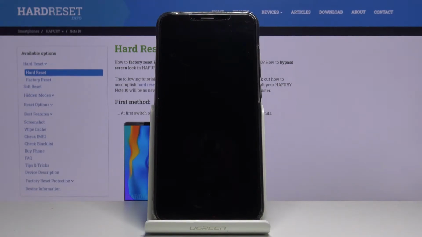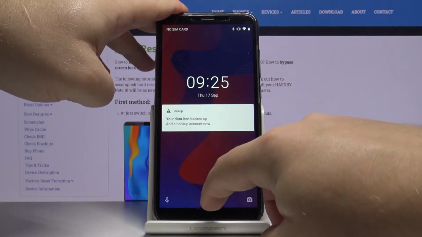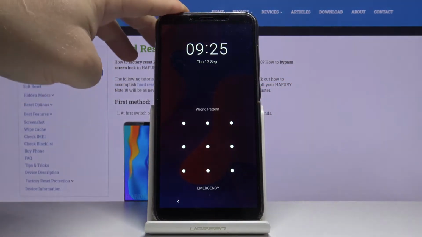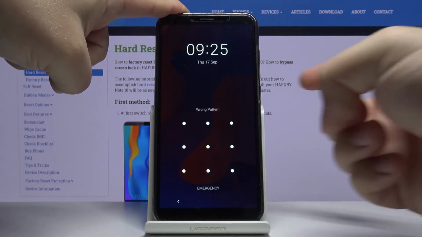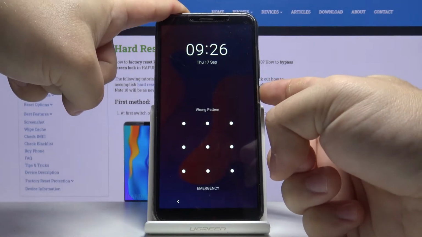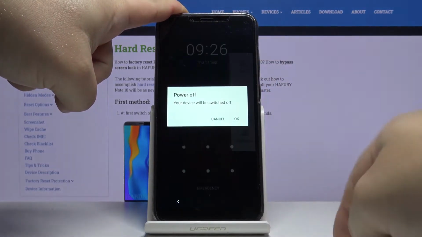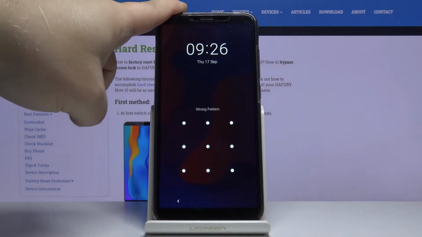Hi, in front of me I have HAFURY Note 10 and I'm gonna show you how to perform the factory reset on this device. First we need to turn off our phone. To do it, press and hold the power button, then tap on the power off option and tap OK to confirm.